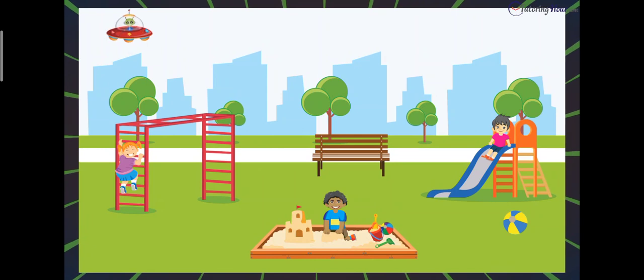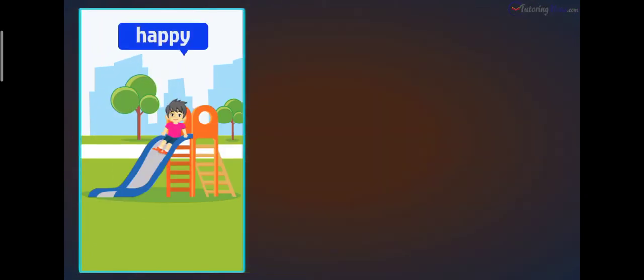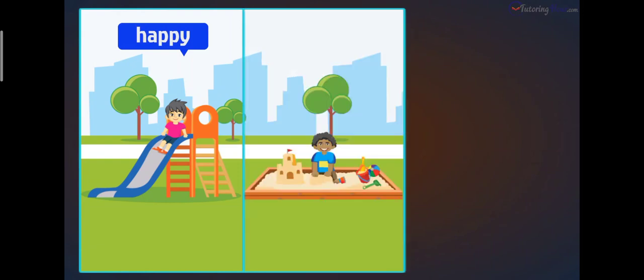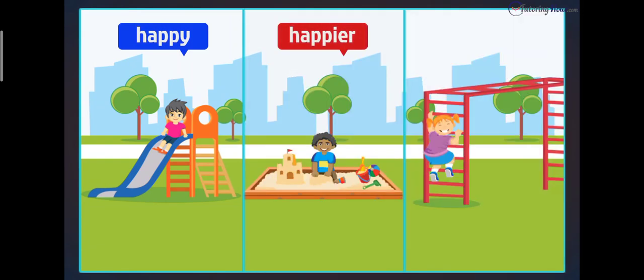Zorg flew across the park. He saw kids playing there. The kid on the slide was happy. The boy in the sandbox was happier. The girl climbing the monkey bars was the happiest.